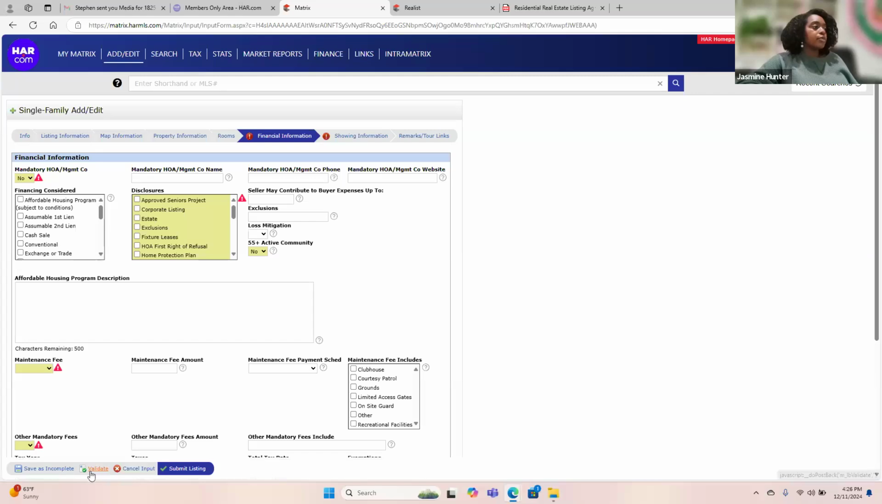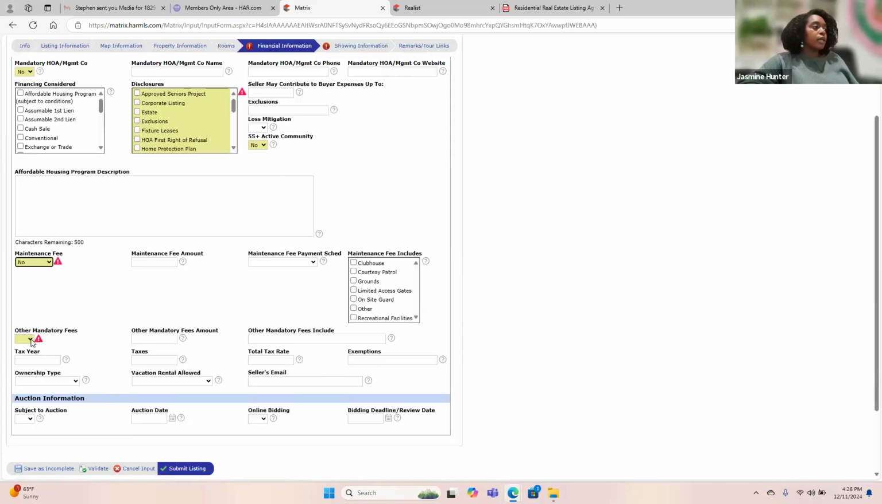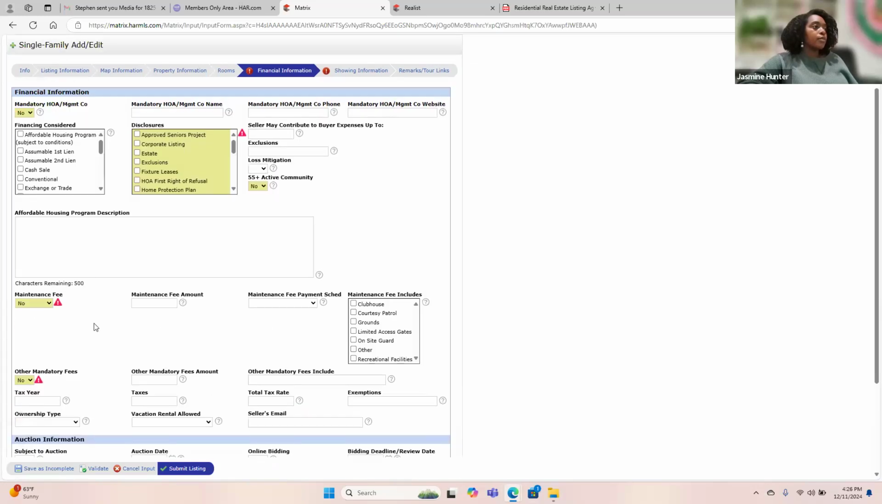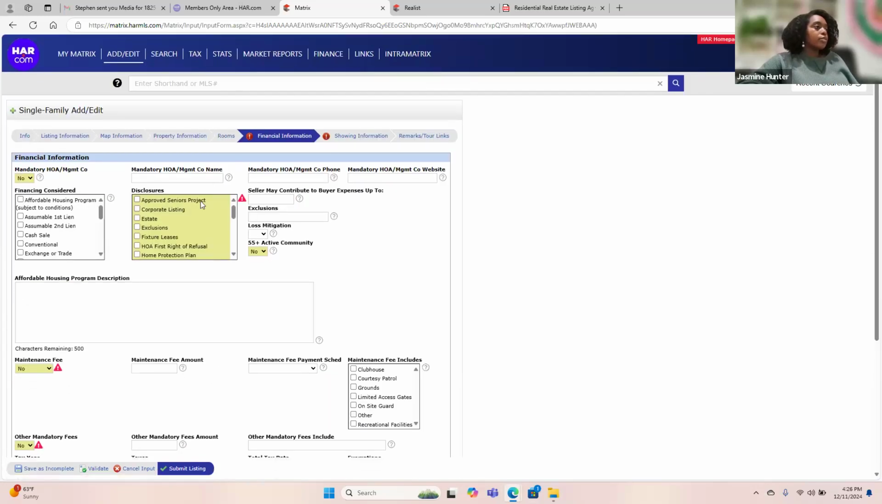Let's validate and see if any of these reds go away. Okay, so the maintenance fee, there's none. Any other fees? No. And the disclosures, there are no disclosures. And when it's asking for disclosures here, what we're talking about is is it a pre-foreclosure that we need to know about? Is there a probate situation we need to know about? Is it bank owned? What's going on here? But there's nothing for us to disclose.